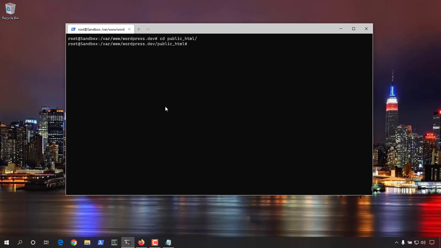When I say download, we're going to download PHP. I'm sorry, we're going to download WordPress. And look how easy it is. We just do a wp core, because we want to download the WordPress core, download. That's it.